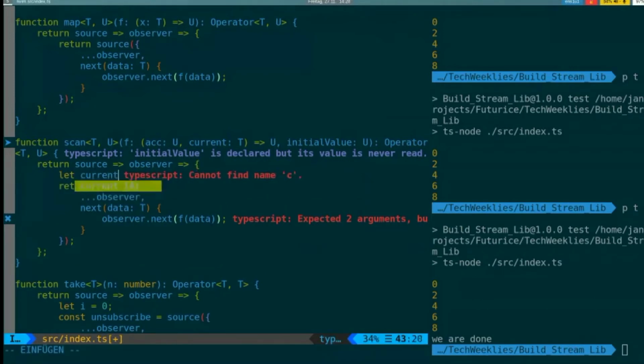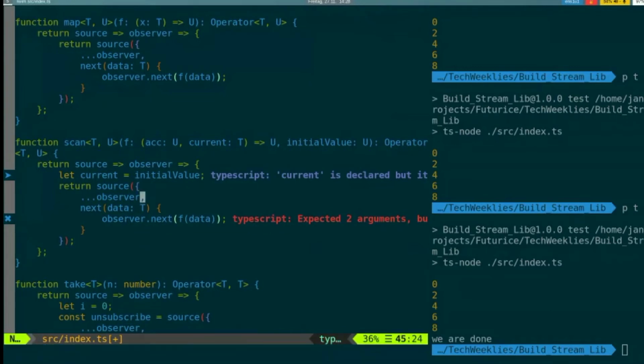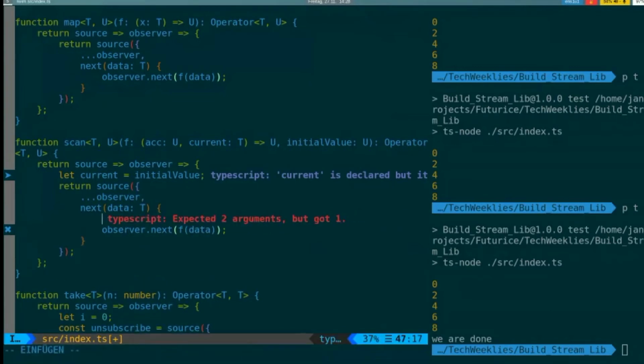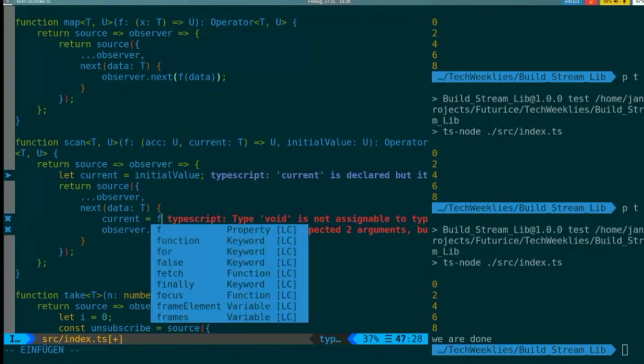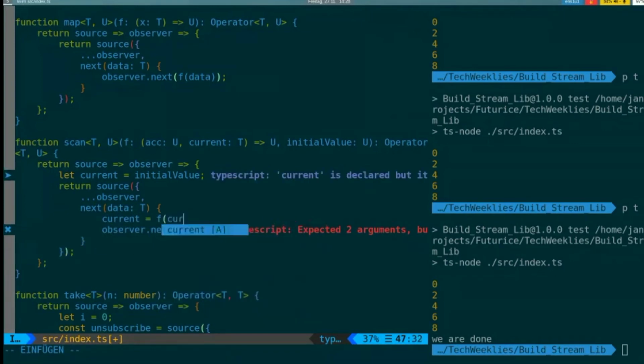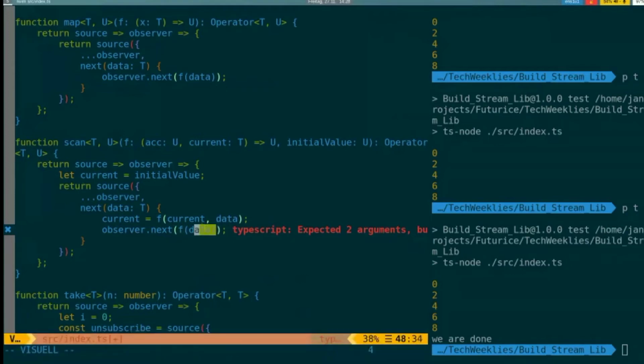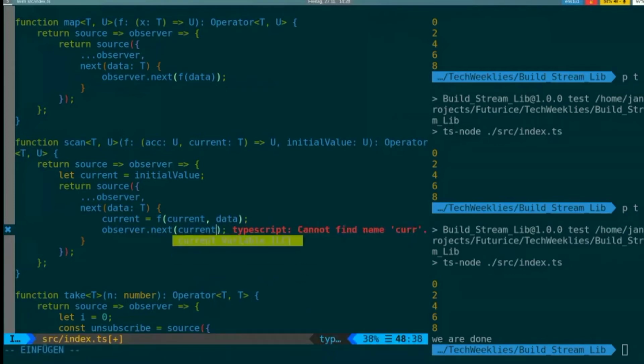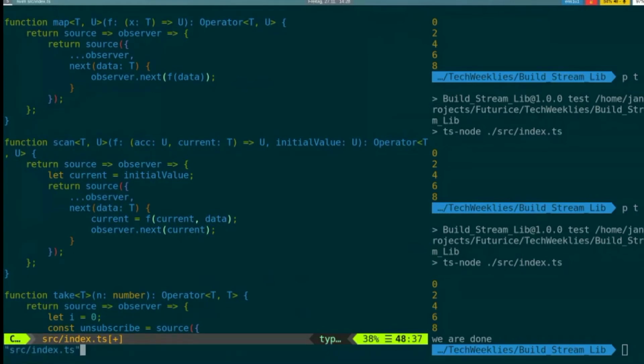We need to keep track of the current value. So at the start, this will be the initial value. And then down here, we need to update the current value with our function. And we give it the current value, but also the new value. So we have this fold, like array.reduce or something. And then we give this current value further down. Type errors are gone. Looks good. Let's try this.